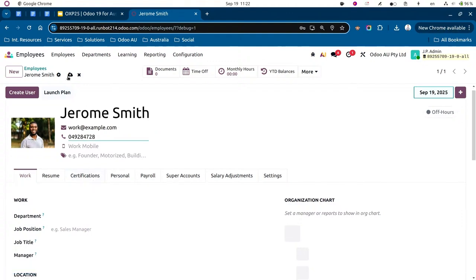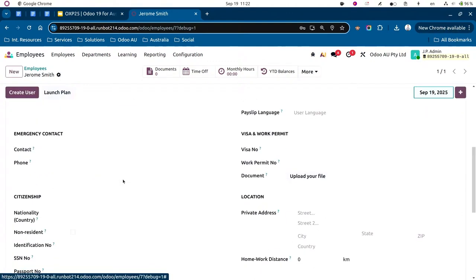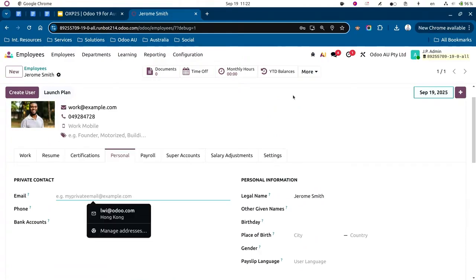Phone number. I'm going to go to the personal tab. And so if you forget anything important, do not worry, Odoo will tell you. So all the necessary fields to the ATO or to the clearinghouse, there are checks behind it. If you're forgetting something important, Odoo will tell you. So right now I'm going to add all the information that I need.